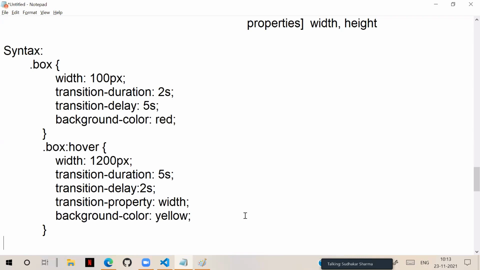That means it should start slowly and towards the end speed should increase, or it should start fast and towards the end speed should decrease. So for that, how do you write effects? Ready-made effects will be there. Ready-made transition effects will be there. We can apply them. Those effects have ready-made animation styles.